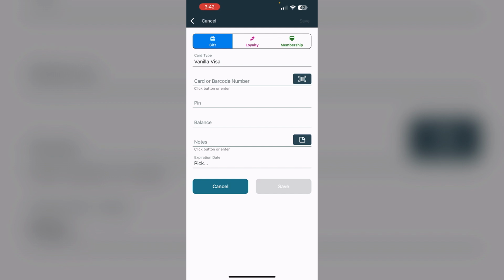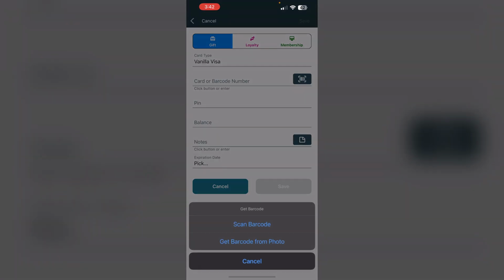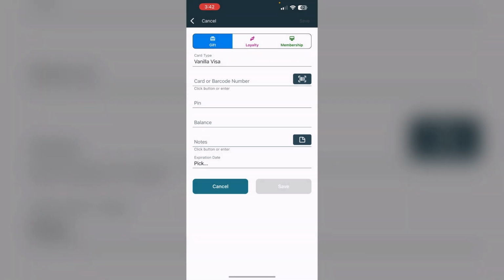Now you can scan your card via the front camera or enter your card details manually. After doing this, click on Save. Once saved, you'll see an option which says Add to Apple Wallet. Click on it and your Vanilla Visa gift card will be successfully added to Apple Wallet.